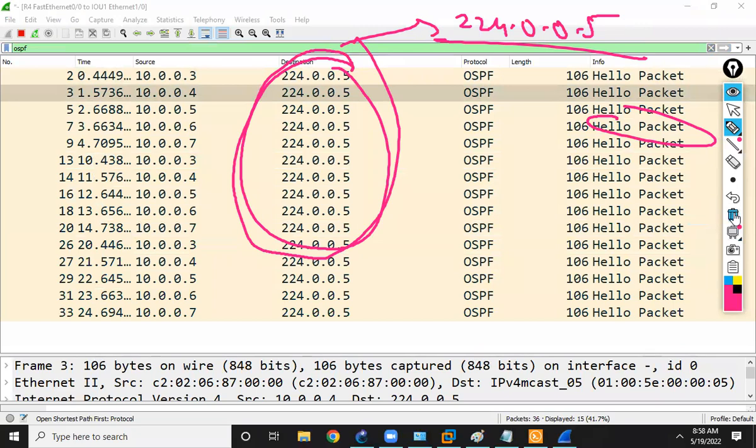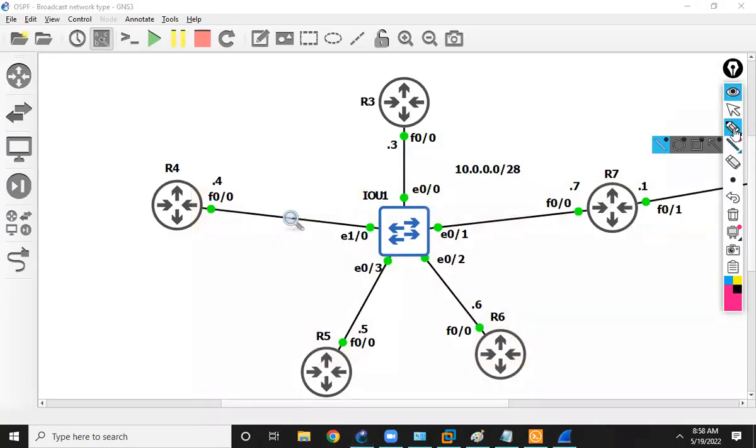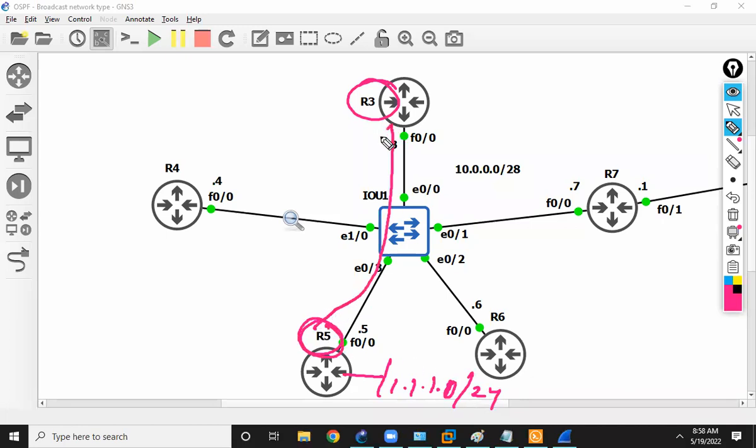Now the DR. Suppose the DR comes to know about a route. Suppose R5 is configured with a LAN 1.1.1.0/24. Then R5 will send this route information to whom? To the DR, R3. Then this network information will be sent using the destination IP 224.0.0.6. Shall I show it to you?